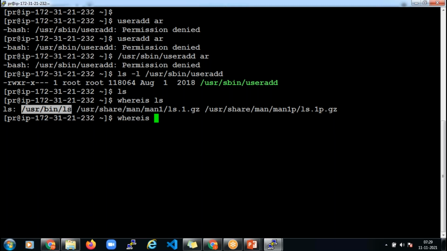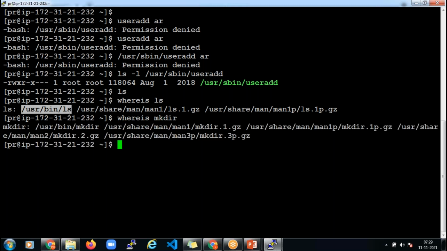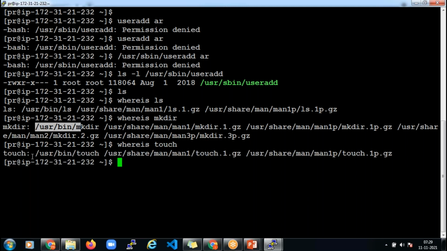So let's say, where is mkdir? The mkdir command is available in the usr bin location, right? So where is the touch command? The touch command is also available in usr bin. So this proves that most of the commands that you are executing in the Linux system will be available under usr bin. This is the default location where the OS specific commands are located.